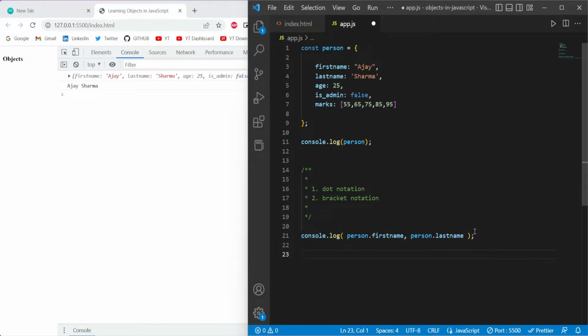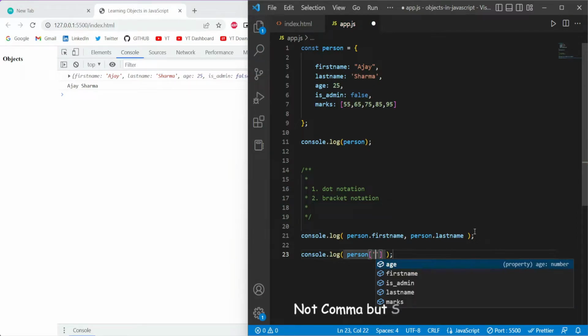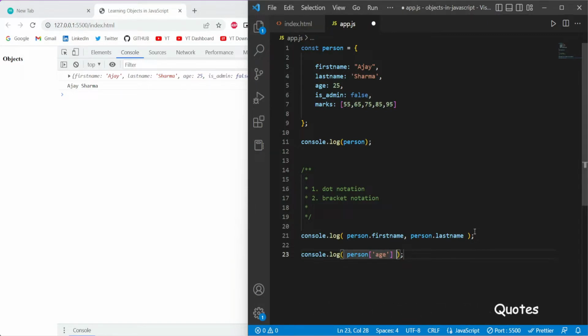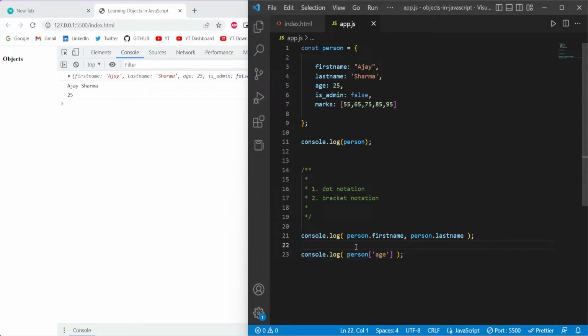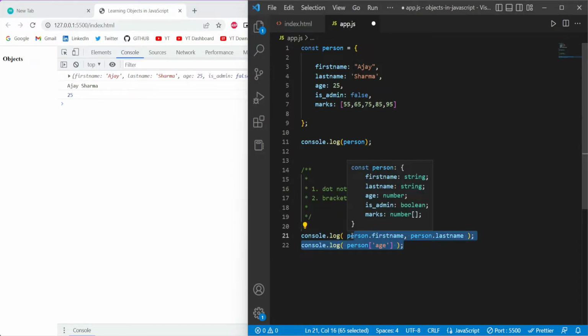Then what is the second notation? The second notation is also very simple. You will simply add the object name, and after that you have to add square braces, like we access an element from an array with the help of an index. But here we don't have to write the index. We have to add the quotes, and in this we write the property name which we want to access. Let's say I want to access the age. So here I have written age. Now see, here I am getting the age in the console. Okay, so these are the two notations by which you can access the information from an object.